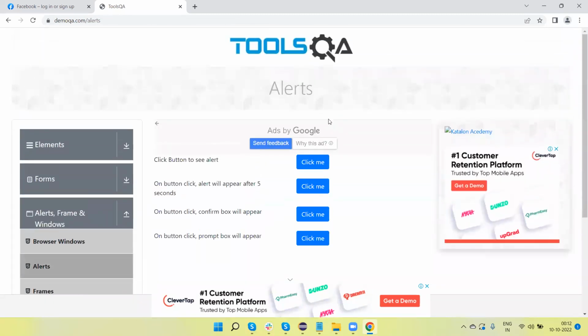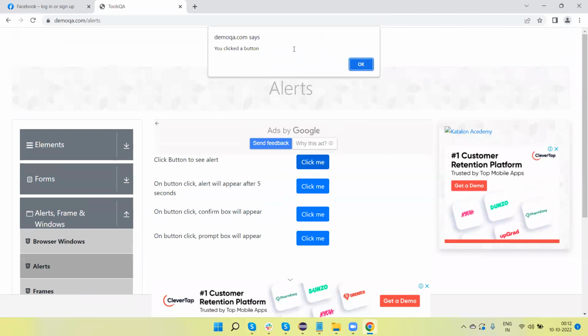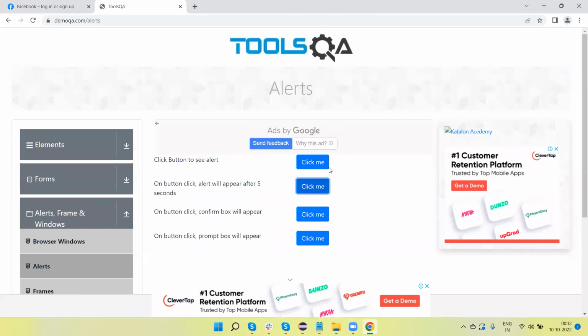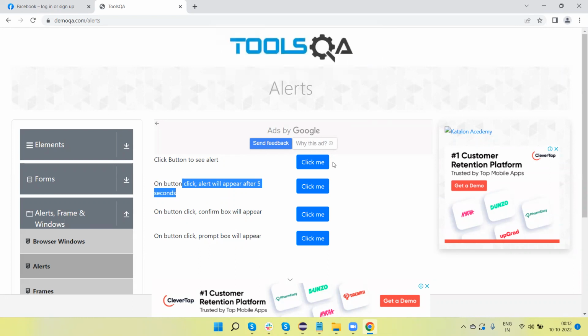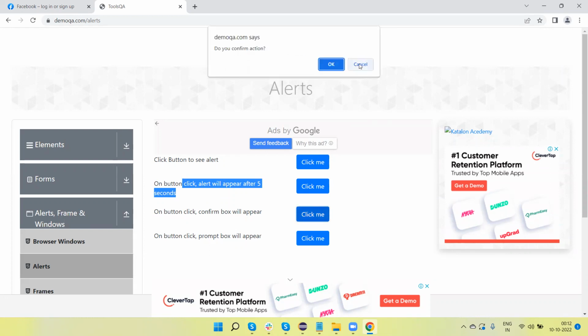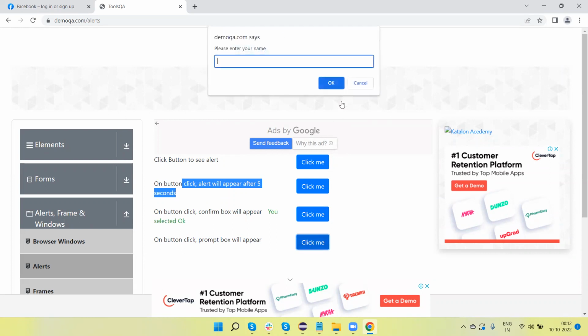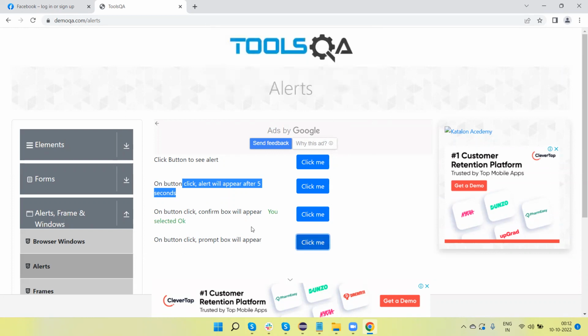Now manually, you can just click and it will be handled. This is a timer, right? It will appear in 5 seconds. So click on the OK button, this is handled. Cancel button or OK button, this will be handled. But in Selenium WebDriver, how do we handle this type of pop-up?